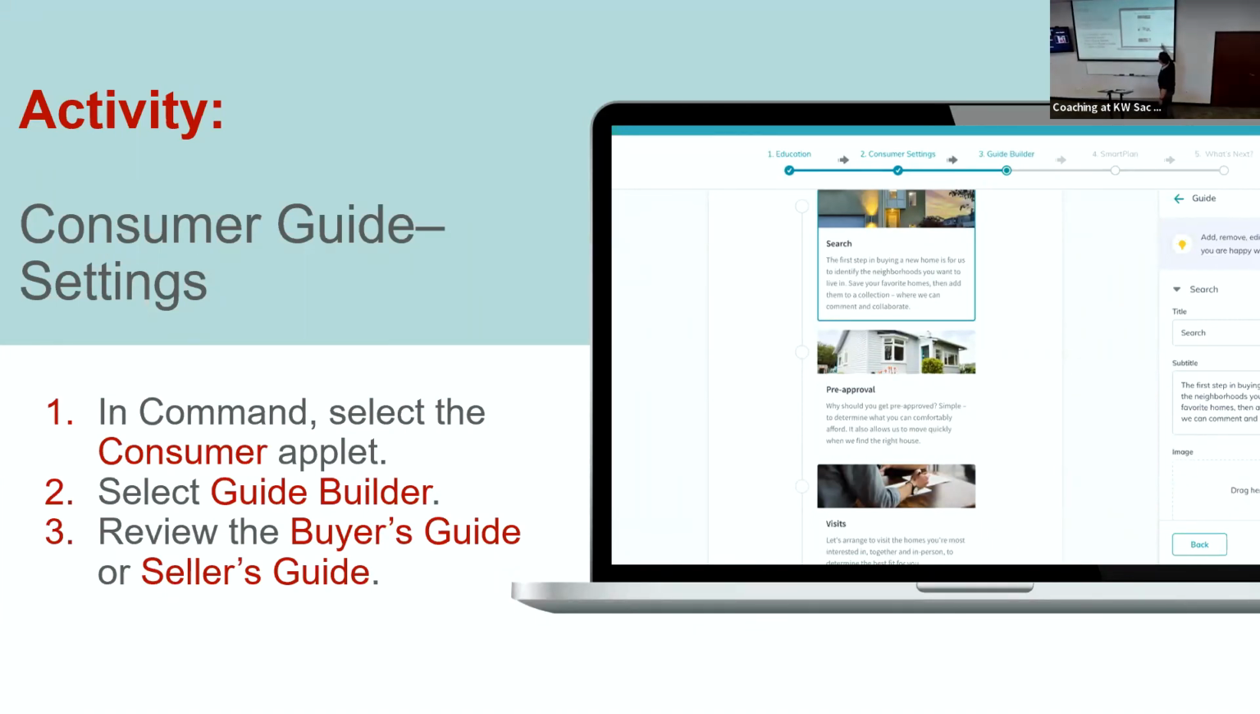Make sense? Now, there is a default buyer and seller guide in there, but it's very generic because it's based on national. Obviously, California is unique. So some of the things we talked about on your timeline, you probably want to put those steps into your guide. Make sense? Clear as mud?